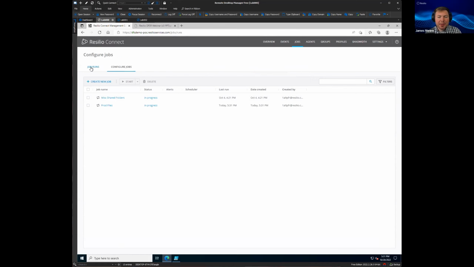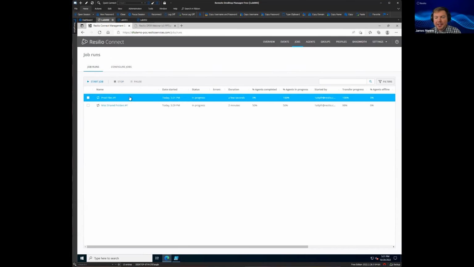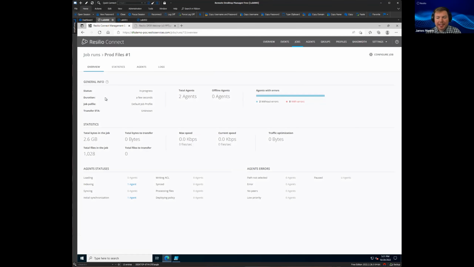And then to dive into it, we'll go back to our job runs and we can see that this job is in progress. So we'll dive into this a little bit. Once you dive into your job runs overview, this tells you the health of your job. We won't see too much right now because it is working on something called an index.